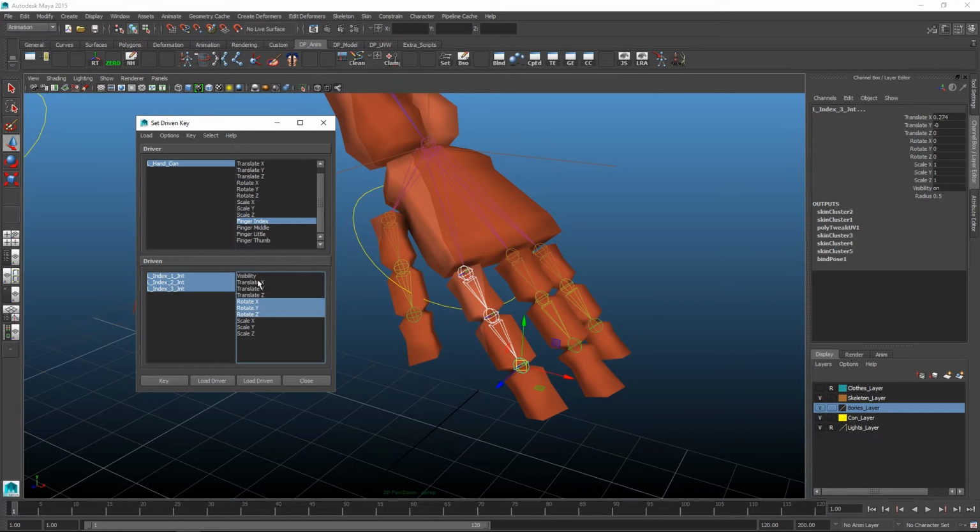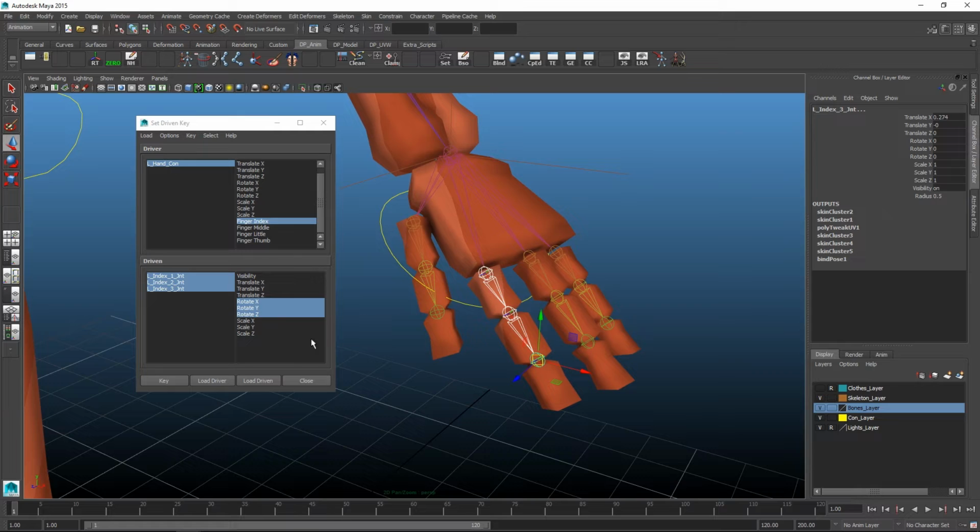So this could be anything you want, but for our purposes, we're going to be using rotate Z. Now, before we key anything, let's jump back over to our controller and make sure that our finger index is at 0. That's because when we key, we're going to be telling Maya that this attribute at 0 is going to be wherever the rotation of the Z of these joints are when we key it.